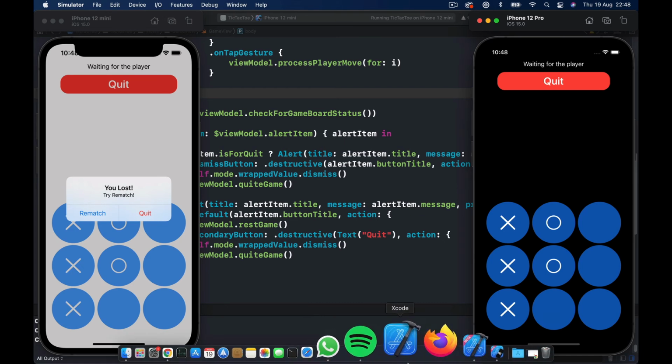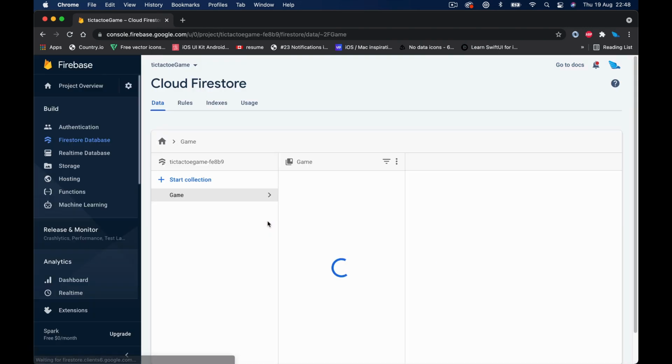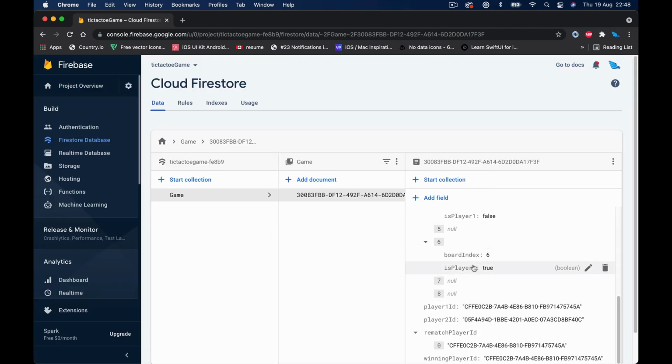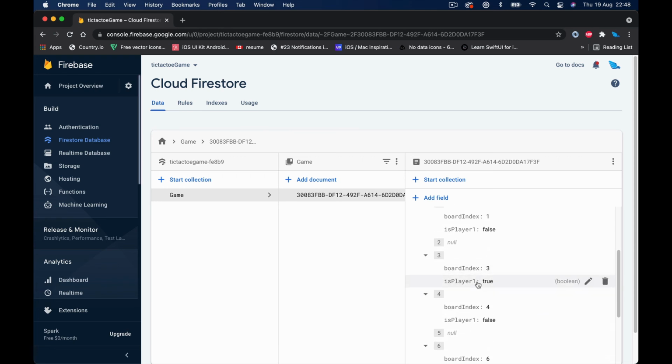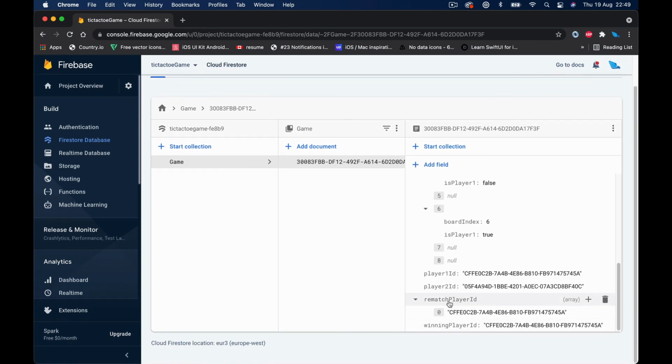All right, let's quickly jump to our Firebase, refresh and see what's going on here and if our rematch is being updated. So scroll down, as you can see, our positions are still here, so the game wasn't reset yet. Player IDs are there, and rematch player ID, we have one ID here already. And we have also the winner ID, which is actually the winner who wants to rematch.